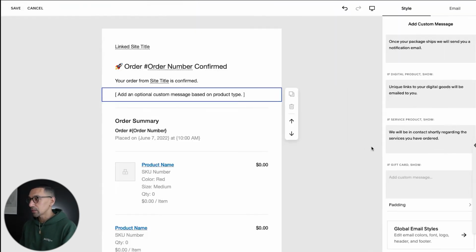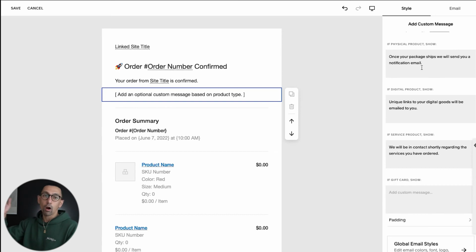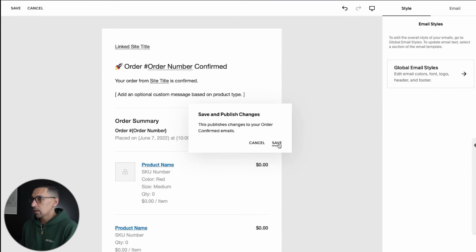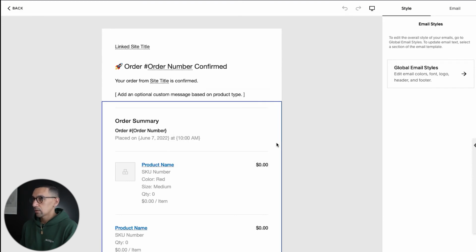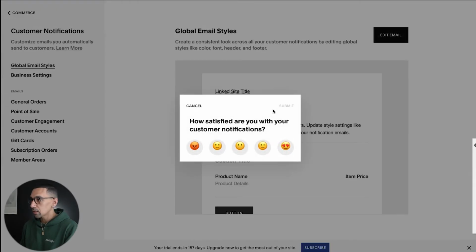This is a really cool feature that I'm actually really happy Squarespace has done, because it's made it really easy for you. If it's a digital product, hey, you will receive your digital download in the next 24 or 48 business hours. If it's a service, hey, we will contact you with next steps in the next 24 to 48 hours. Physical product, hey, our team is busy. They're working at getting your product, your order shipped and to you, whatever that is. So you have full control of that. I'm going to hit save and then go back. Cool. Good to go.